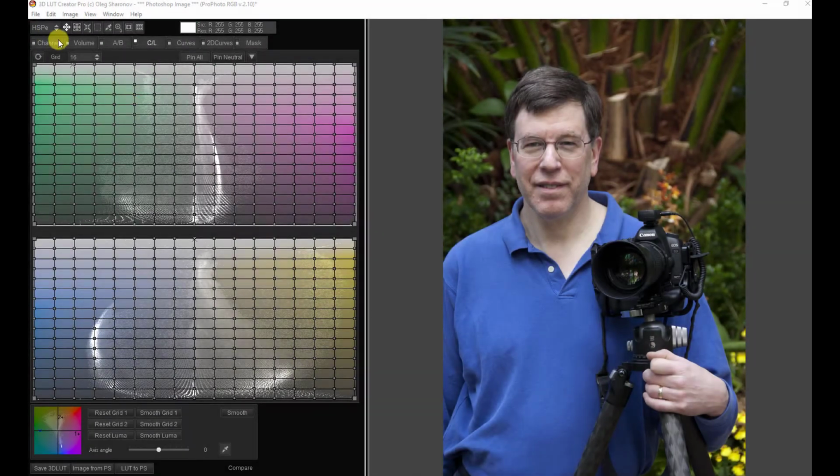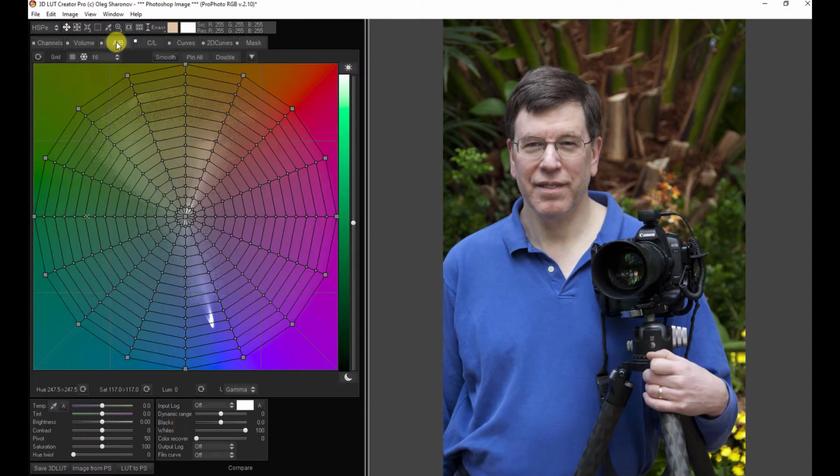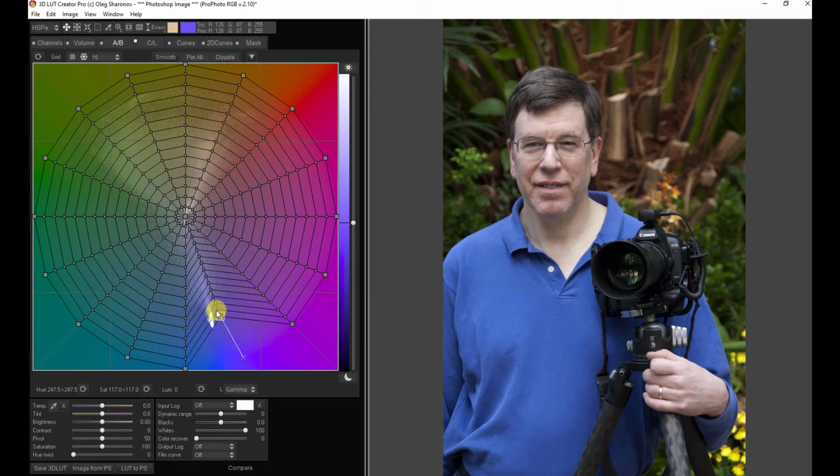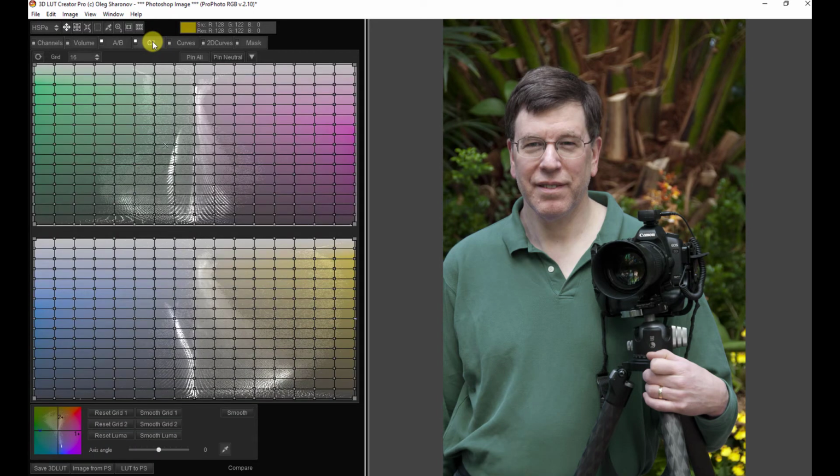So now let's use the AB grid to make a major color change and take my blue shirt and we'll make it green. Now let's go back to the CL grid and see how we can fine-tune the color.